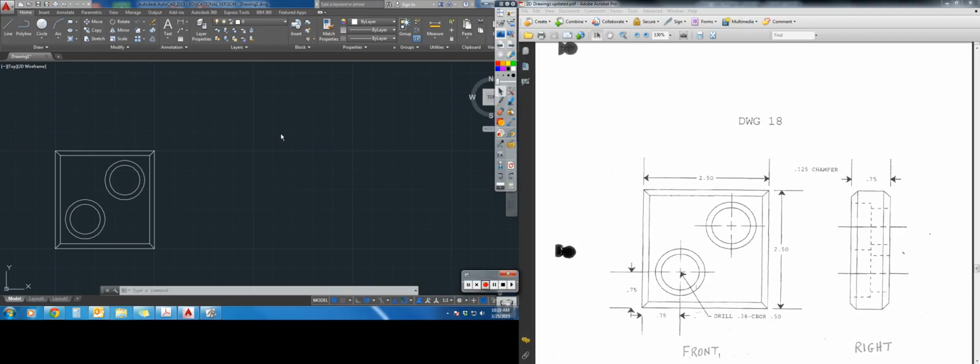Okay, in this video I'm going to use Drawing 18 to demonstrate how you can create multi-views. If you notice in the drawing we have both a front and a right side. So I'm going to draw whatever viewpoint is the most important viewpoint. In this case, the front gives us the most details.